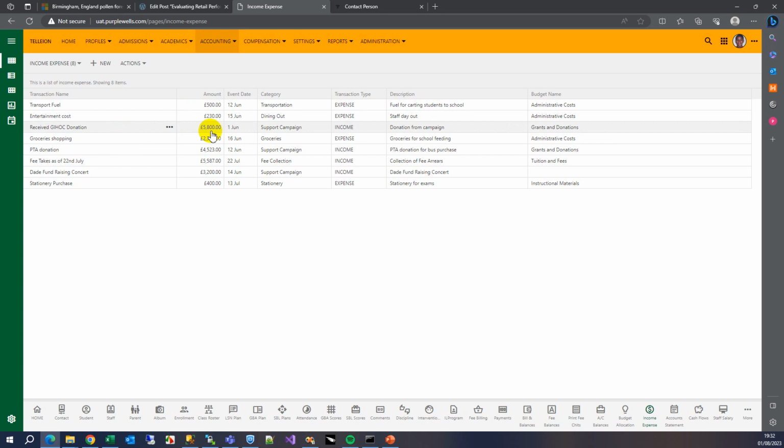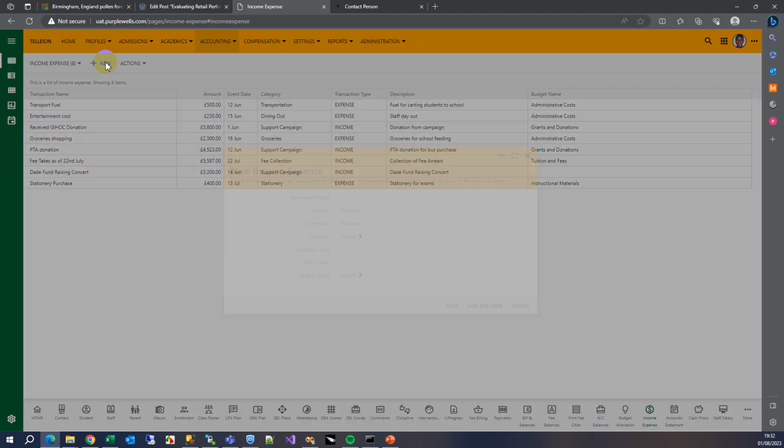It's an activity administrative cost. Received GEHOG donation 5,800. This is an income, and this is a donation from the campaign that we made for, let's say, for needy students. Okay, so this is how you tabulate your expenses and also your income. So let's add one expense.